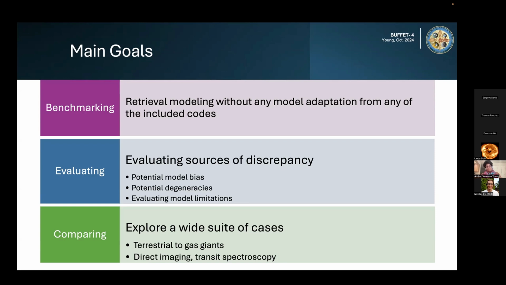And then essentially what we want to do in terms of the comparative analysis is we do want to look at a wide suite of generalized planetary cases that spans terrestrial planets all the way up to gas giants, in terms of being able to retrieve on those different spectra, and also having a wide range of wavelength space, and incorporating different types of observations from direct imaging to transit spectroscopy, just to name a couple of examples.